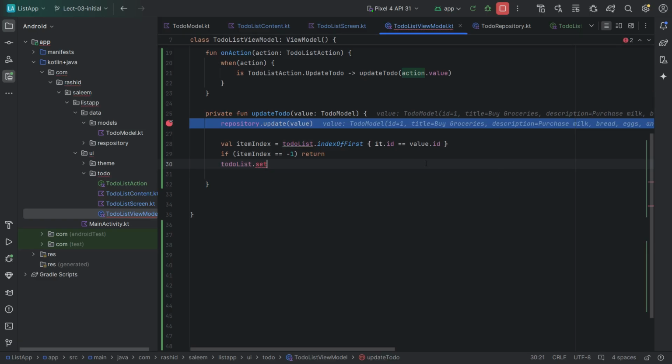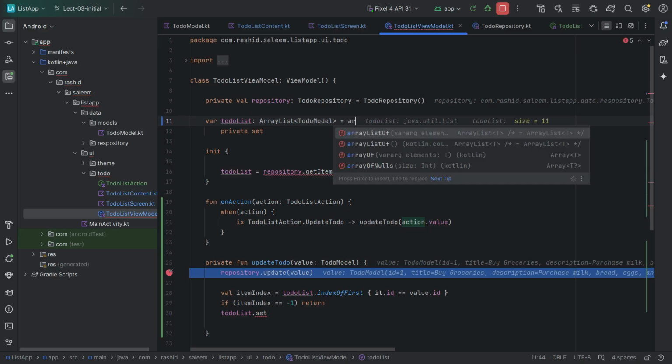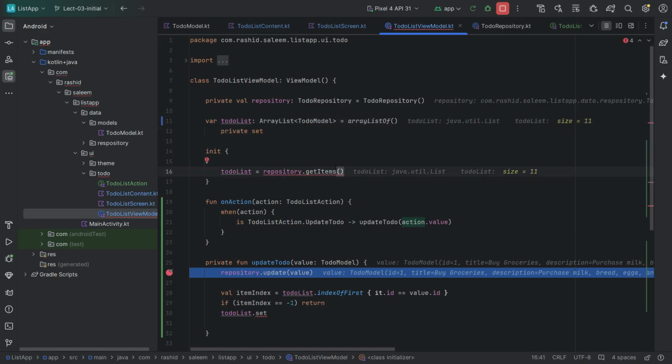Actually the set function is not available here. This is because this is an immutable version of the list, so we will use ArrayList here, and we cannot assign the list to ArrayList, and actually we also need to make it a val.